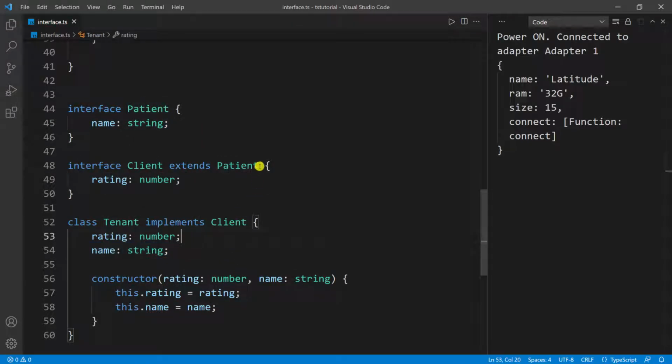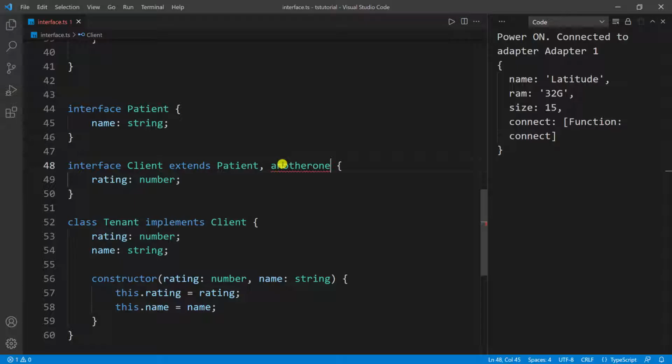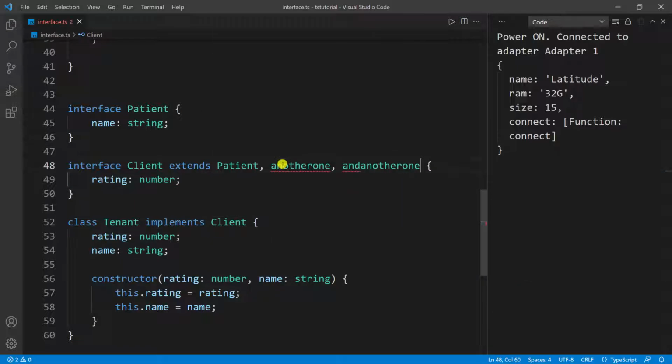And also another thing is you can extend multiple different interfaces. So I can say, another one, another one. So I can have another one and another one. I can extend as many interfaces as I want as long as I have them. So that's another thing you can do, which you can't do in classes and inheritance when you have like an abstract class or you're inheriting from another class. You can only extend another class with a class. But with interfaces, you can extend multiple different interfaces.